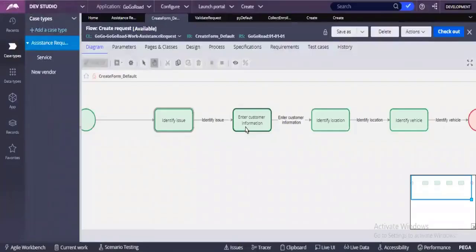See, every business will have a business life cycle, right? You understand this point. Every business has one life cycle, with a defined process. That process is nothing but a flow. A flow is nothing but a defined process. First is identify issue, next is customer information, next is identify location.